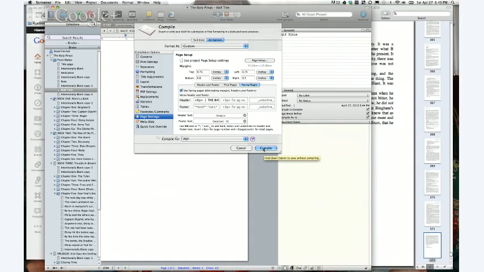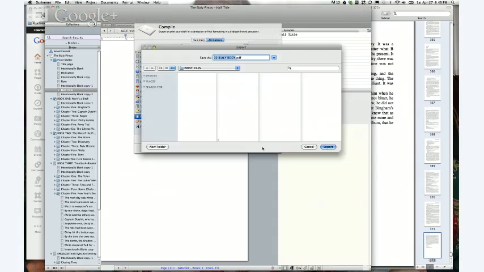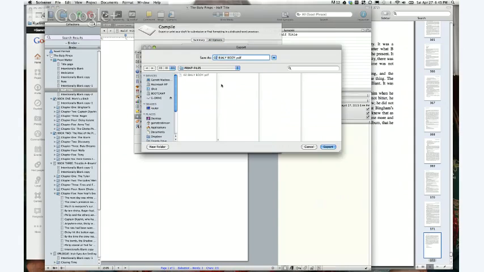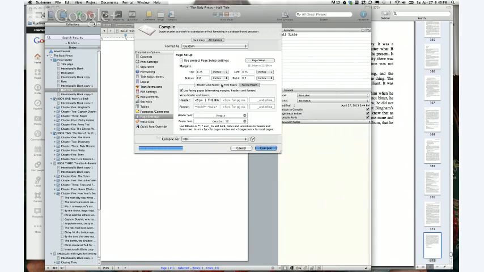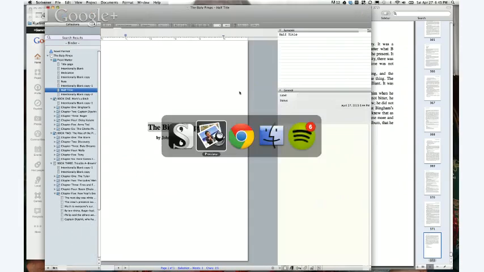Since I'm not going to do that, I'm going to compile, and then this one is going to be named 01 Bialy Front. It's 01 simply so that the files sort in the right order by name. Boom. Nice little 8-page thing.